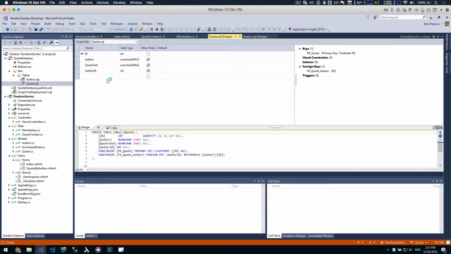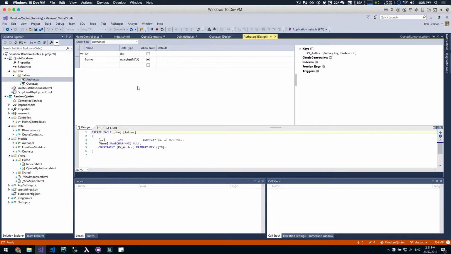Initially, the quotes table just had the ID, the author, and quote text. But we then updated it to support that new feature, that quotes by author feature. So we added a foreign key and author ID and split out the authors into their own table. So there's now an author table with an ID and name column.